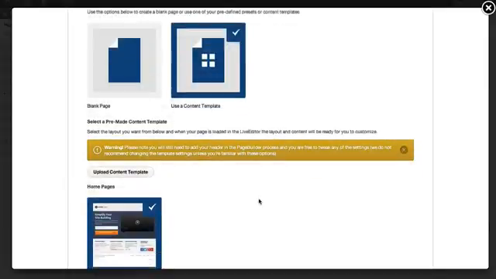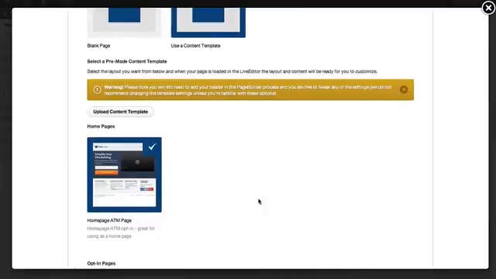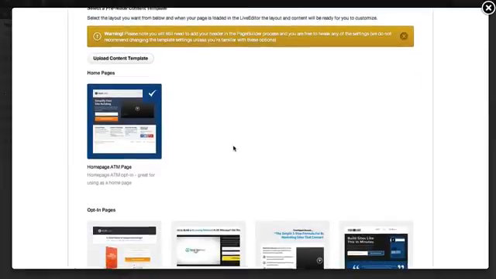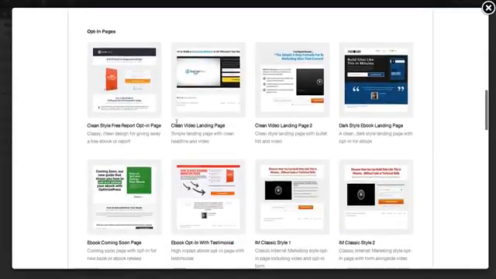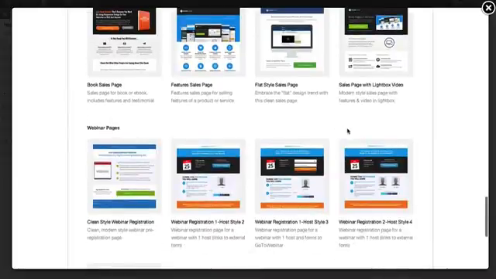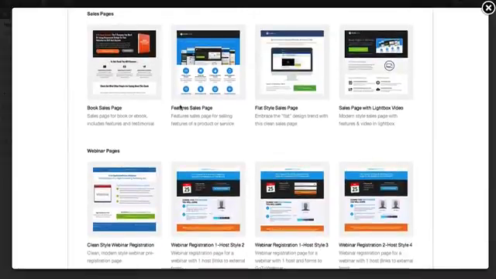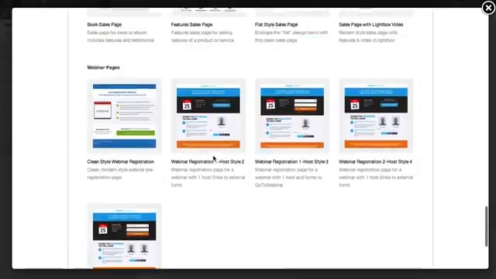Now you have a lot of really great pre-built pages that you can use as your starting point for your page. And they're all different kinds of pages. You'll see here is a homepage ATM page. You have lots of different opt-in page templates, sales pages, and you'll notice these are modern, updated designs, by the way. And I mentioned earlier webinar registration pages, and here are some templates you can use to set up those pages.